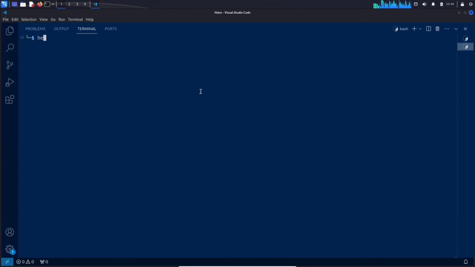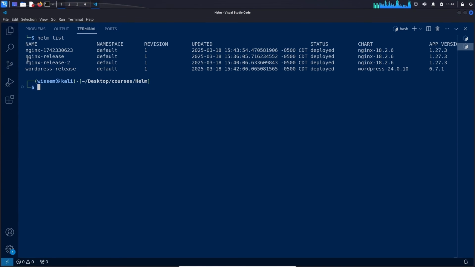And if we execute helm list now to see the releases that we have, we should find 4 releases: 3 releases based on the Bitnami nginx chart, and the WordPress release based on the Bitnami WordPress chart. Okay, so here is the last release created using the helm install command with the --generate-name option. So whenever we want to let Helm generate a name for our release, we can execute the helm install command followed by the chart reference with the --generate-name option.